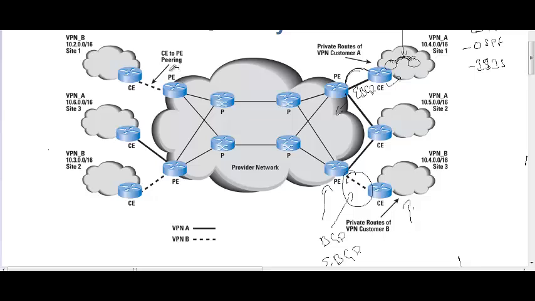Now, between this PE router, provider edge router, and this provider edge router, we form a tunnel. We form VPN. Now, when we have something like that, you see there are multiple paths. This PE1, let me call it 1. This is 2. This is 3, and this is 4. For PE1 to reach PE4, there are multiple paths.